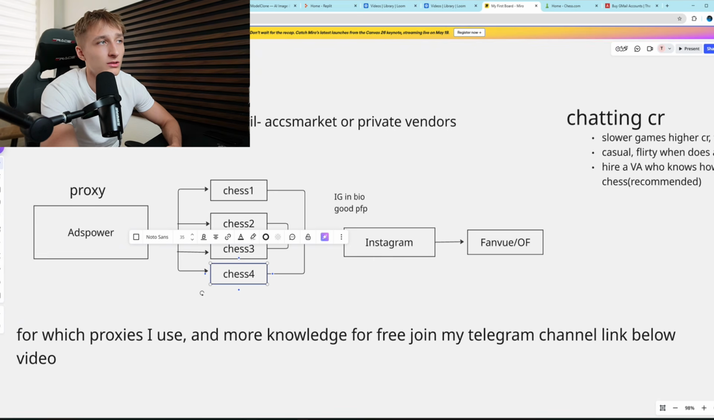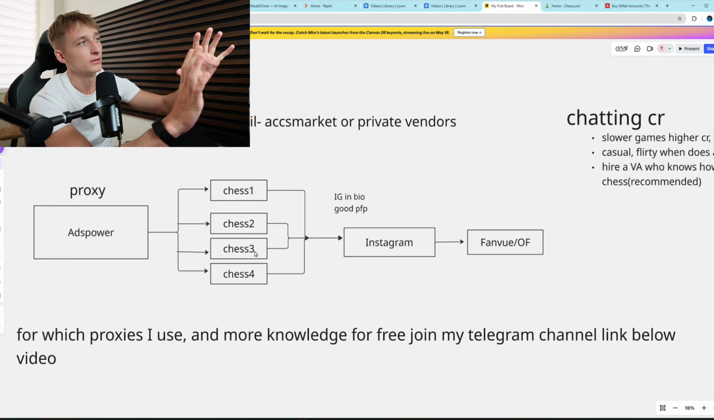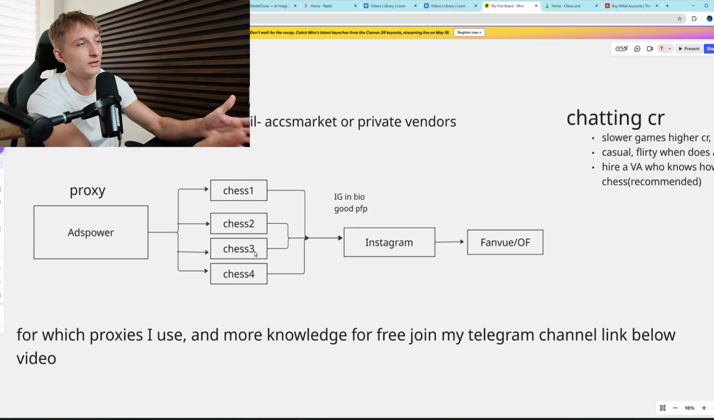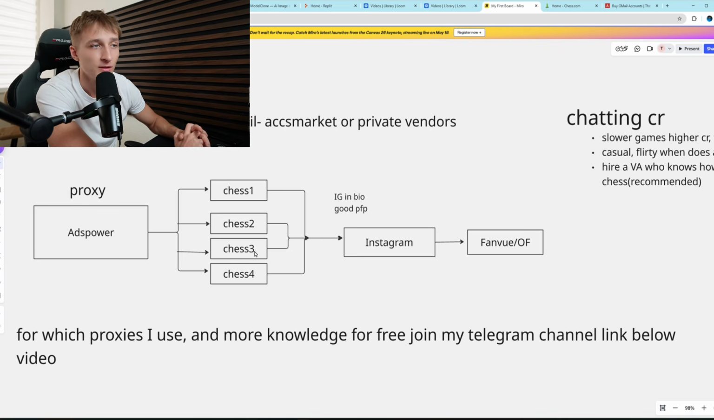And once you log in all of the chess accounts, you warm them up, the VA will basically open all of the chess profiles next to each other on his monitor. He can do probably 5 to 10 at a time.